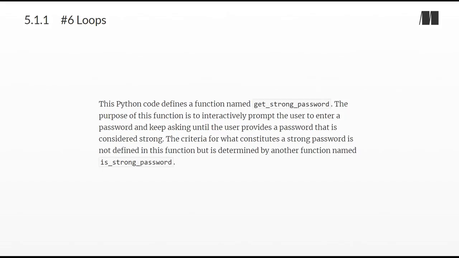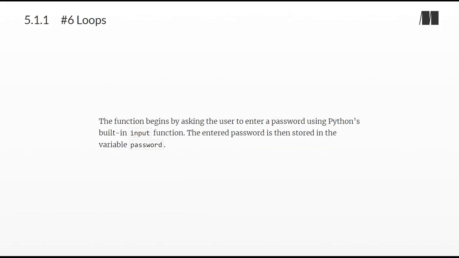This Python code defines a function named getStrongPassword. The purpose of this function is to interactively prompt the user to enter a password and keep asking until the user provides a password that is considered strong. The criteria for what constitutes a strong password is not defined in this function, but is determined by another function named isStrongPassword. The function begins by asking the user to enter a password using Python's built-in input function. The entered password is then stored in the variable password.